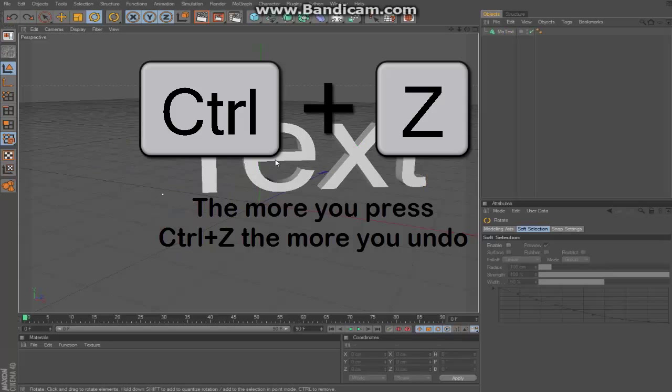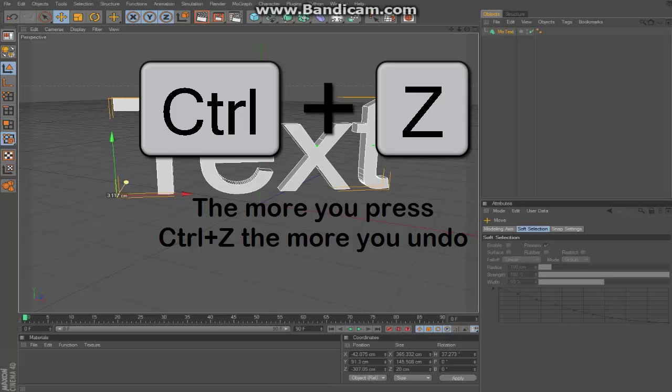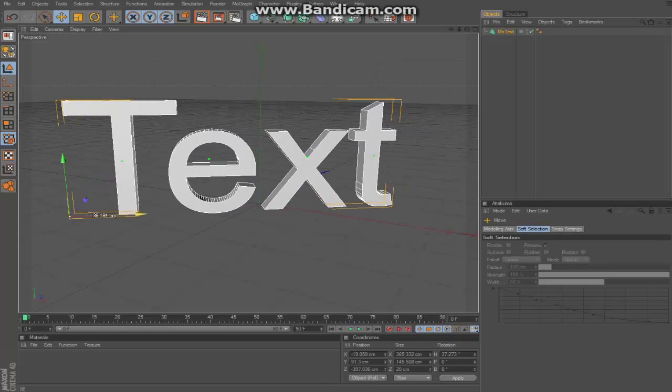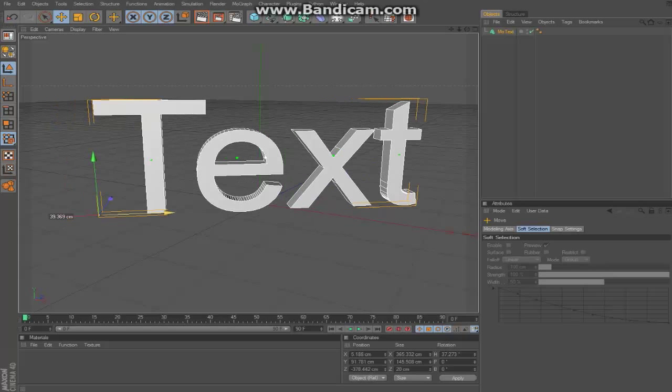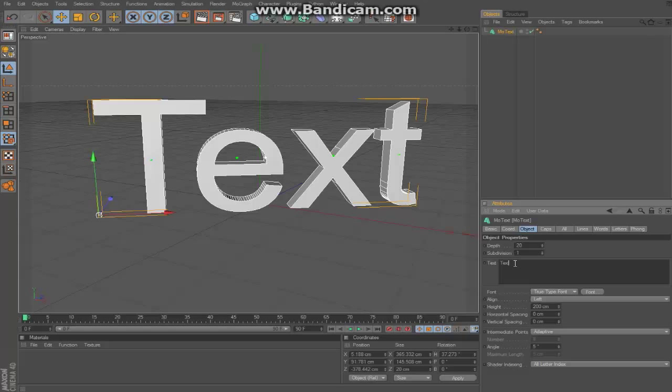Undo. I'm going to move that a little bit closer, and let's move it a little bit to the side as well. So what you have now is of course your text. You want to press on the text up here, and then you can add a text name.